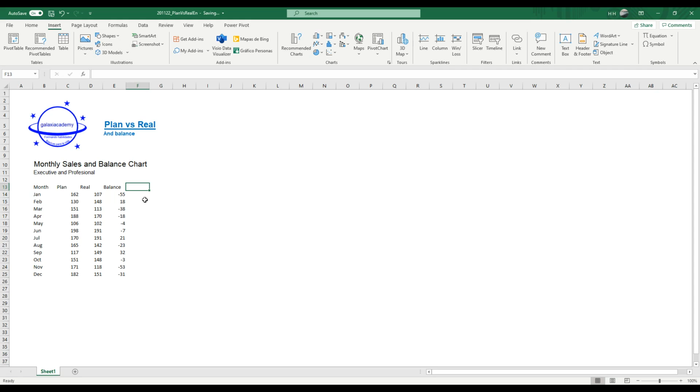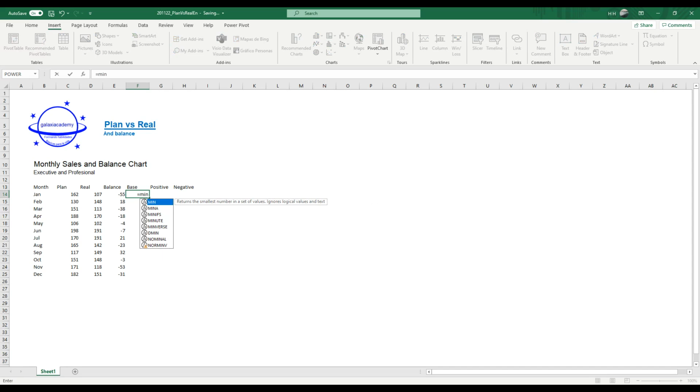So for the purpose of our chart, we're going to do the base here. We're going to add three columns for the purpose of our chart: base, and then positive, and then negative. The base number is going to be the minimum number between the plan and the real. We could do it manually, but we're not going to. We're going to do it with a formula, which is going to be min, the minimum number between these two.